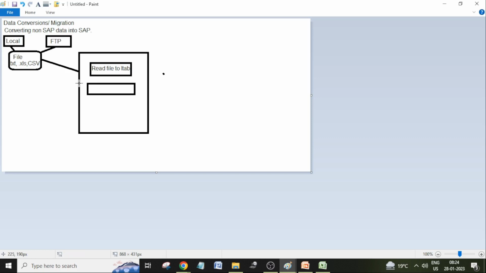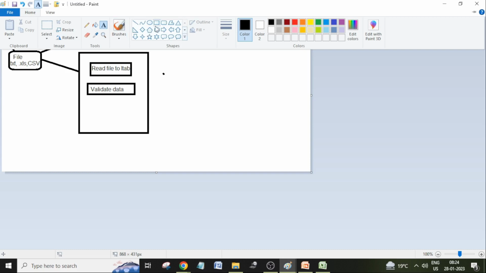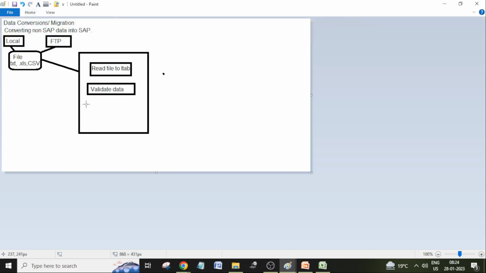No, sir. You have to perform validations on the, sorry, not SAP, that third party file data. Validate data. Once the validation is completed, what is the next step? Create data into SAP.